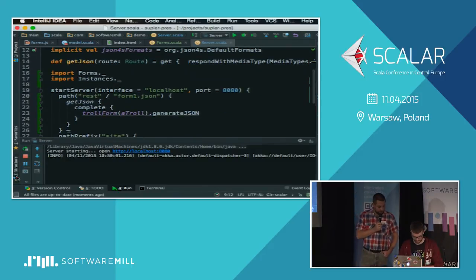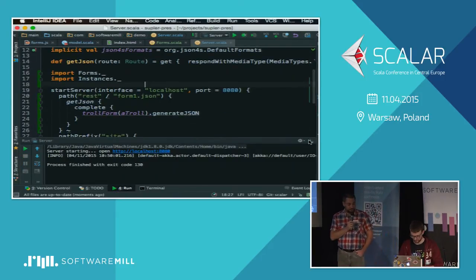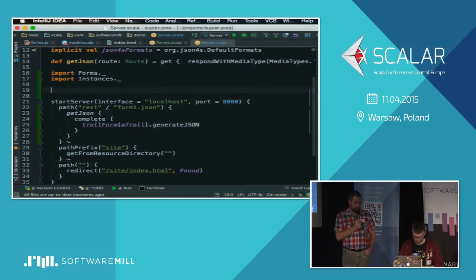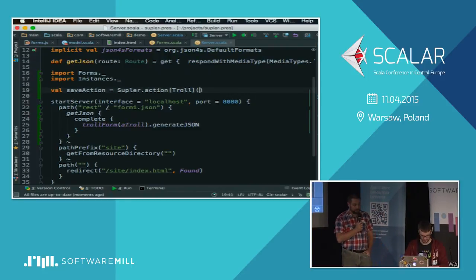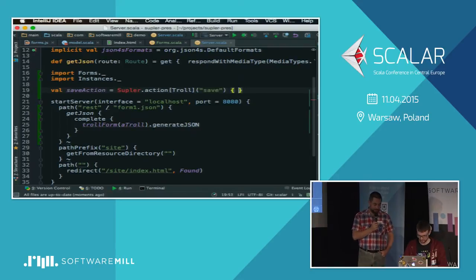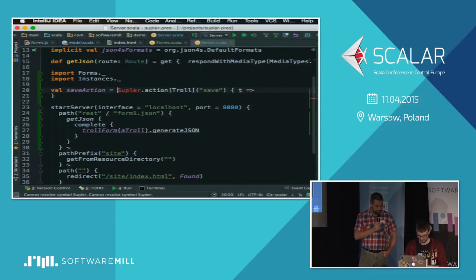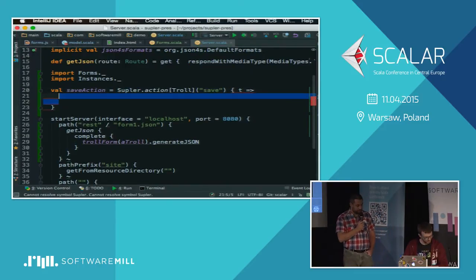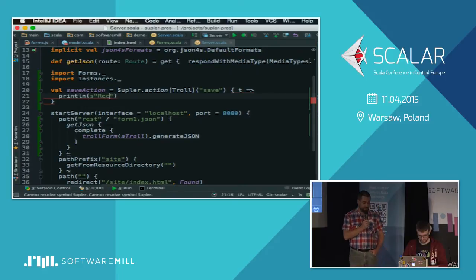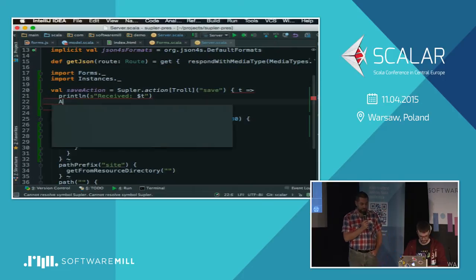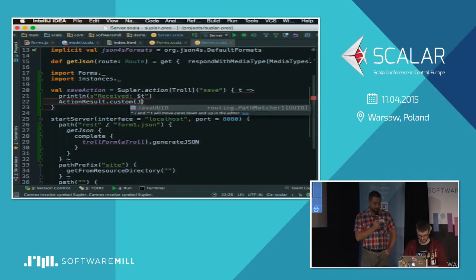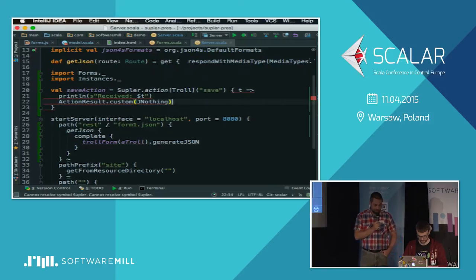Okay, so maybe start from the server side. What we're going to need now is the endpoint that will accept the posts of the changes of the form, basically. But before we do that, Adam is adding an action. The action will take a troll and we'll print line just whatever we got from the front end. And then the action will return nothing.